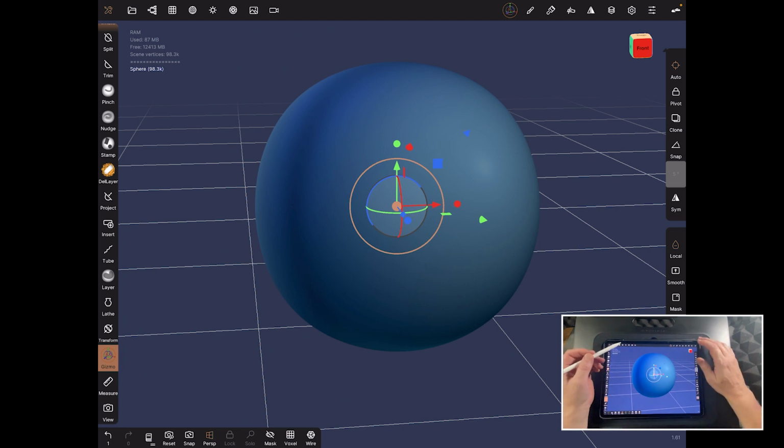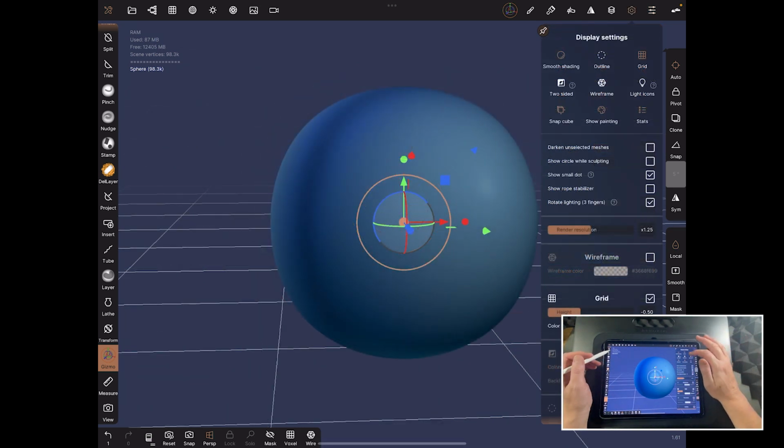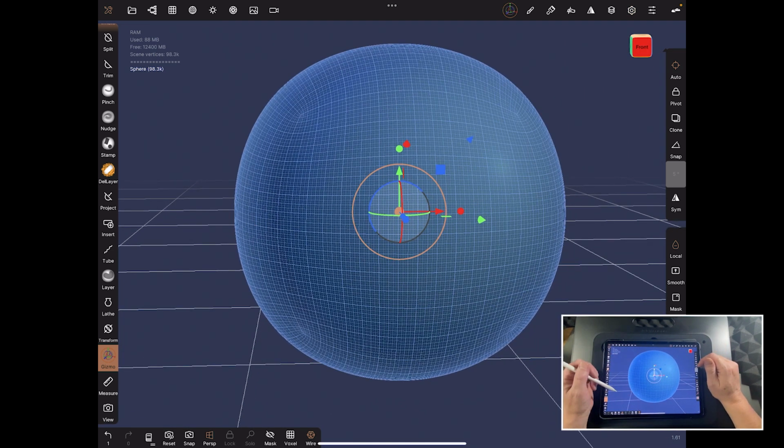So most things inside of Nomad are high poly. So if you open up this sphere, this is any generic sphere, you want to come up here to display settings and put wireframe on, because most of what we're going to do is going to have wireframe on like this, so we can see what we're actually playing with.